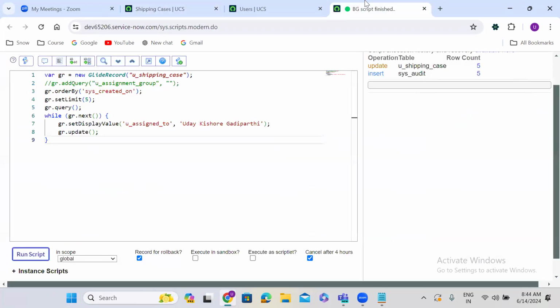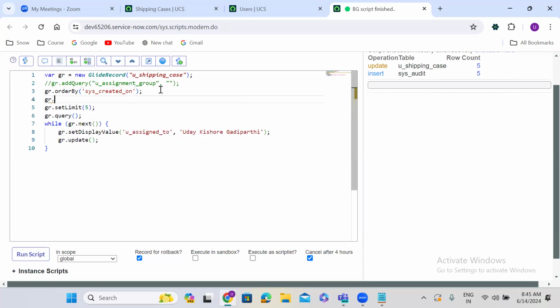I want to query the last 8th created record. That means from the last 8th one I want. From the last 8th created record. Getting my point? Then you have to use order by only. Then you have to use gr dot choose window. You have to use 8 comma 9 here. 8 comma 9.